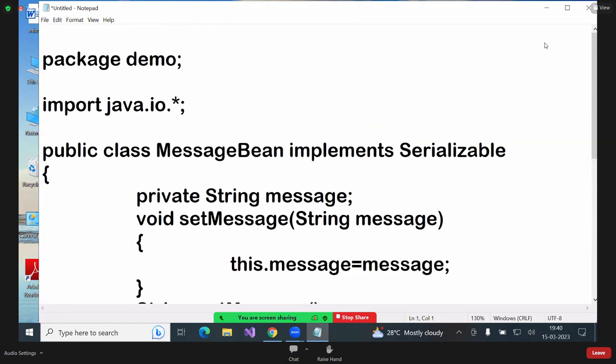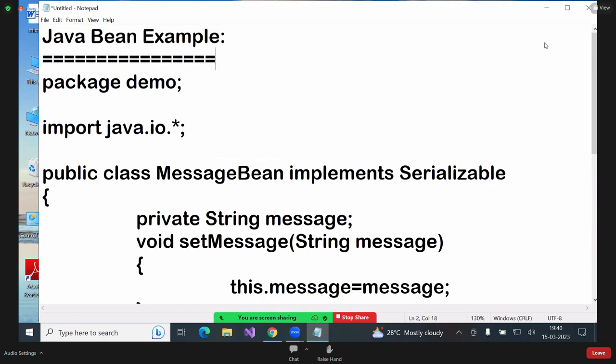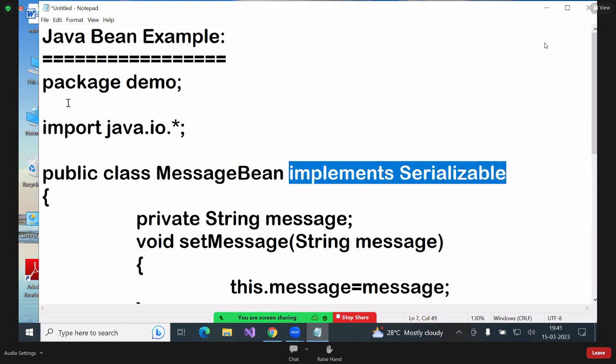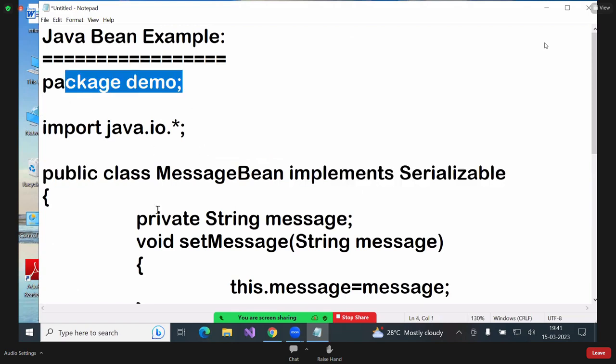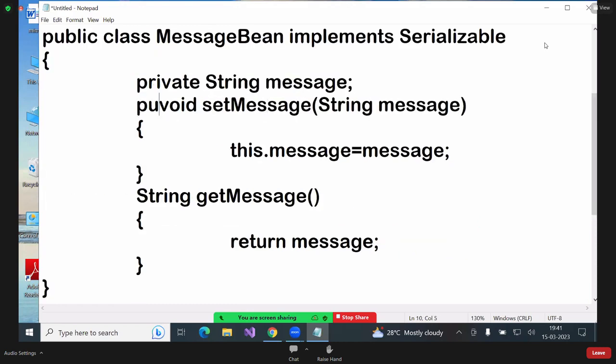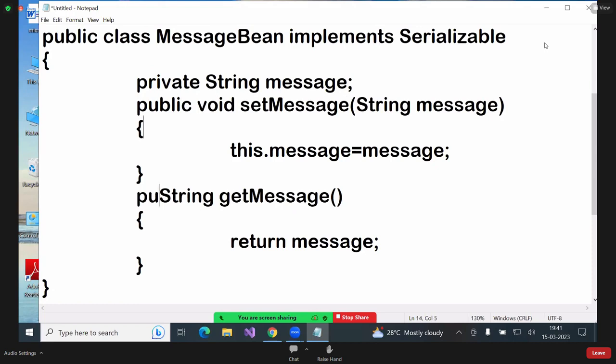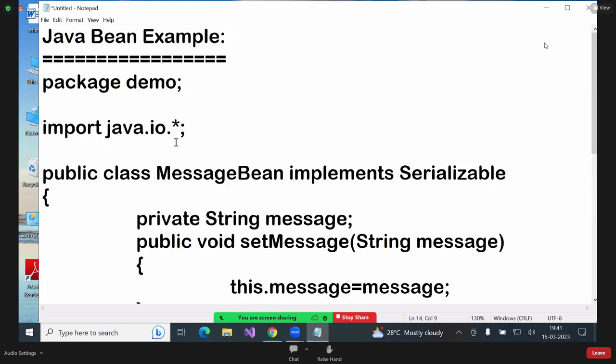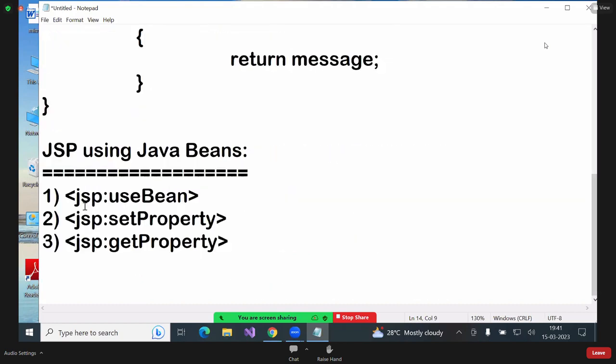Now, this is the Java bean example you have seen. Yesterday you wrote a Java bean example. This is one Java bean class. According to the Java bean rules, that's what this class is called, a Java bean. First rule public, second rule implement Serializable, third rule in a package, fourth rule constructor, fifth rule private variable, sixth rule setter getter, seventh rule public required. Now this Java bean, if you want to access it, we have three actions.